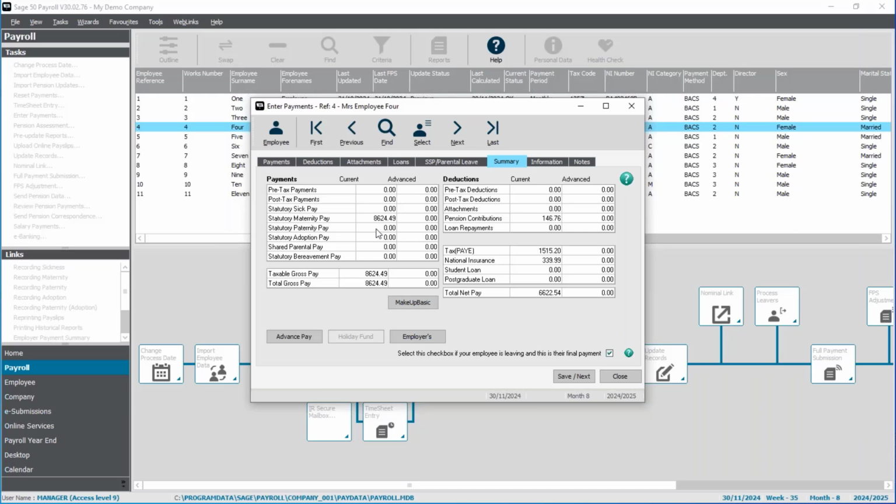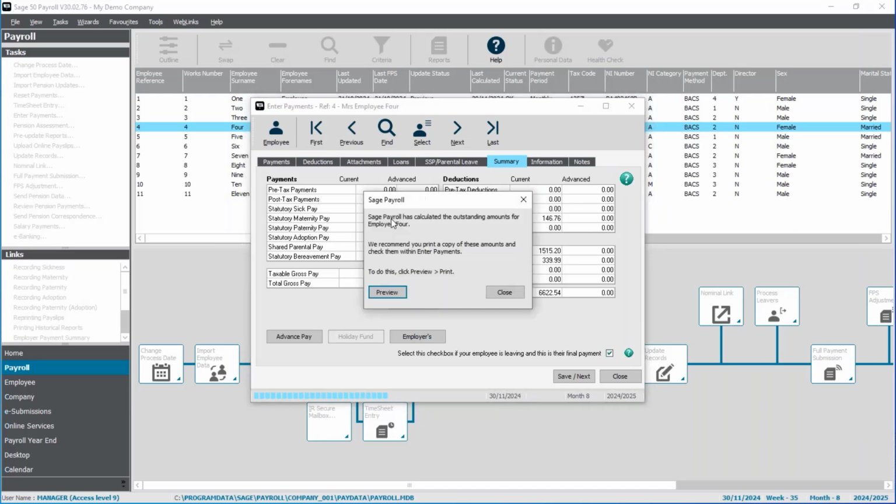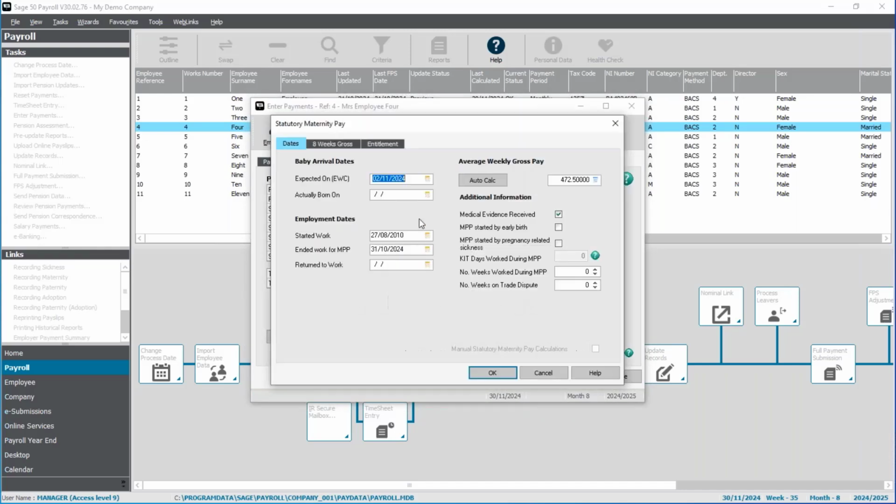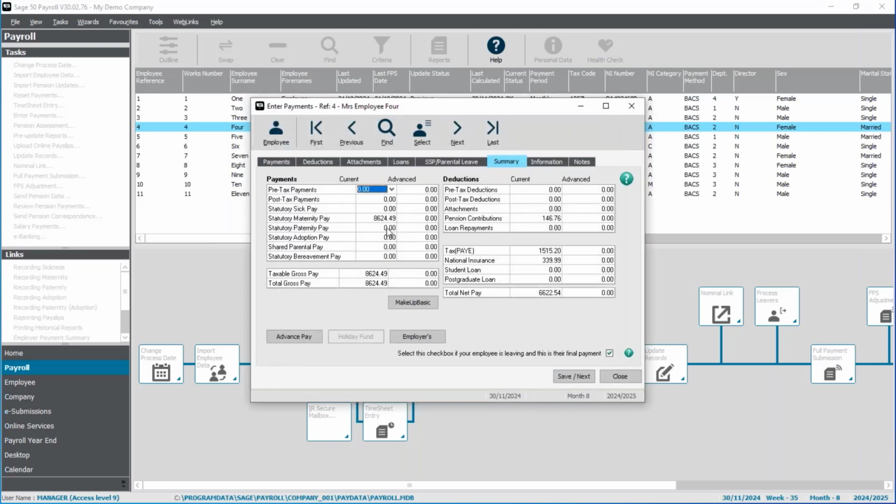Now, if you didn't want to pay the lump sum, and if you are at all unsure, I would strongly recommend that you contact HMRC for guidance on this one, or read their guidance on the gov.uk website. If you only wanted to pay them up to their leaving date for the statutory maternity pay, what you could do is enter a return to work date as their leaving date, and that will then stop the SMP as of the date that they leave. But we're going to pay it in a lump sum, just shown here.